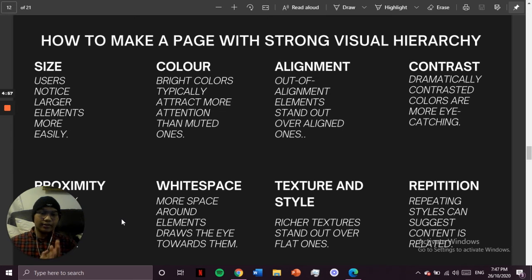To continue, texture and style. Richer textures stand out over flat lines. When you look at the Twitch channel, for example, you look at all of the different channels that are going on, right? And so, for example, the iPhone stands out a lot. The picture of the iPhone 12 really stands out.